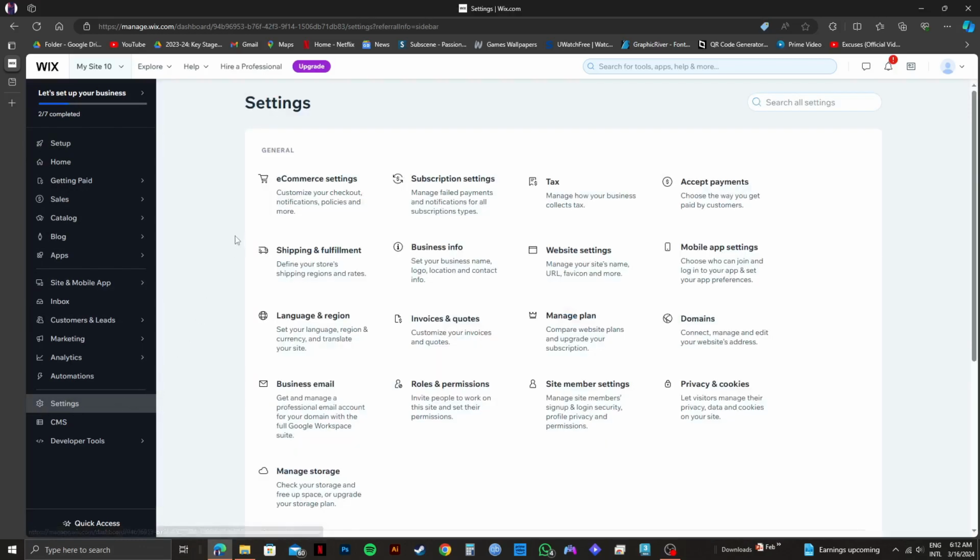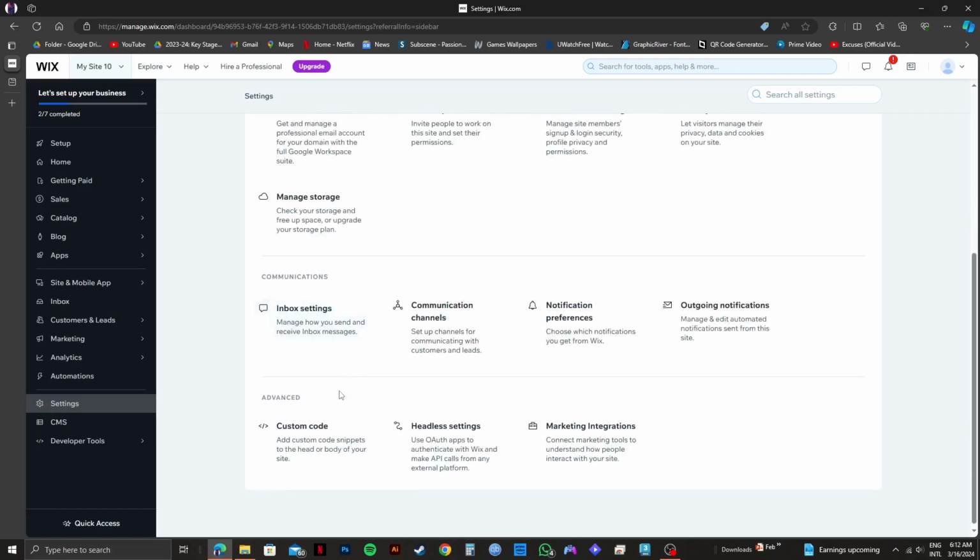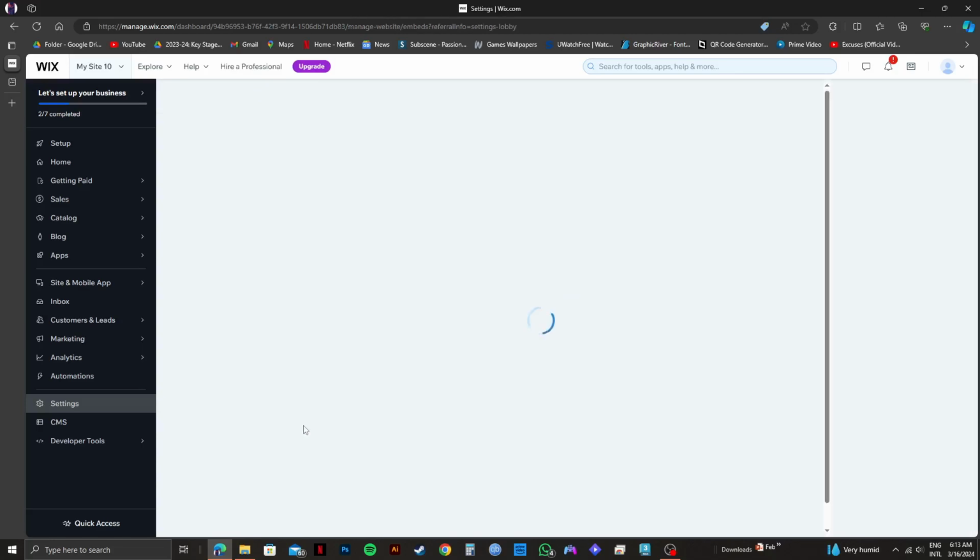So once you're in the Settings section, you'll get to see a lot of options. So now, you need to scroll down and go to the Advanced section. Here, you will see this Custom Code option. So, click on Custom Code.